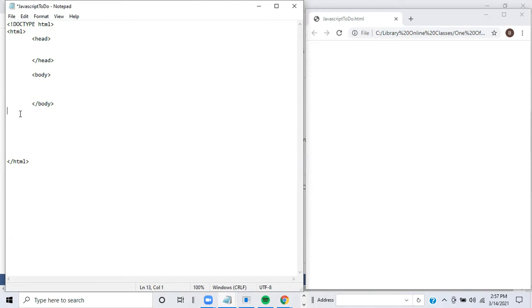The information that goes in between the opening and closing head tags in HTML is information about the file, about the program. And the information that goes in between the body tags is what is going to be displayed on the screen when you run it in a web browser. I will delete some of these, and let's get started.